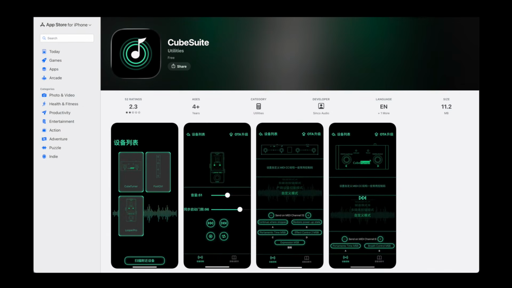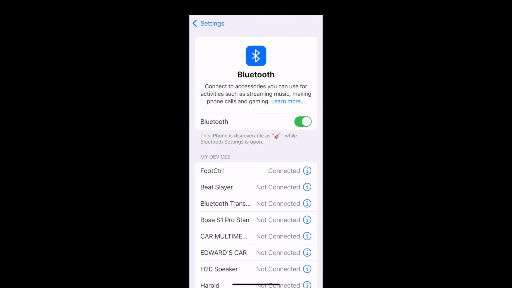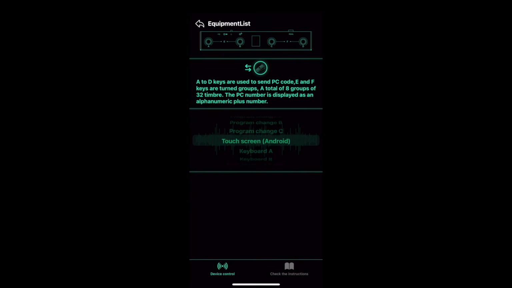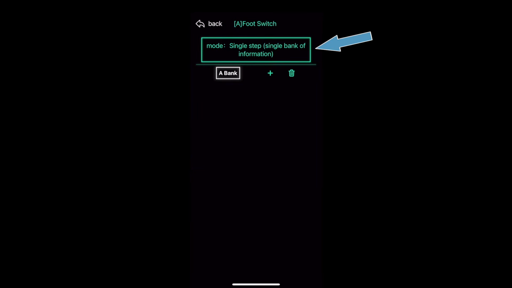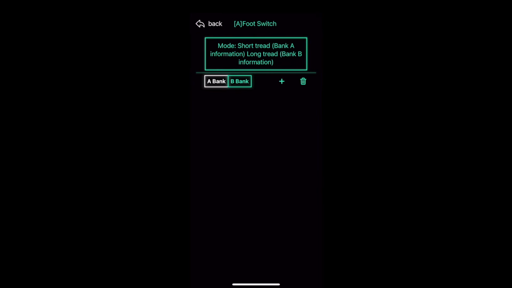Download the Footswitch app to program the Footswitch. I find this app is easier to use on my iPhone as I've run into connection issues on my iPad. Connect the Footswitch to your phone via Bluetooth, then open the app. Scroll down to Advanced Custom Mode. Tap on Footswitch A and select the last mode. This enables one Footswitch to send two MIDI messages, one with a tap and another with a long press. Bank A is tap and Bank B is long press.